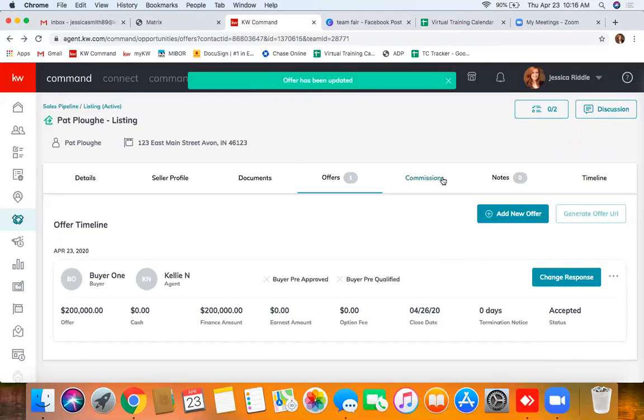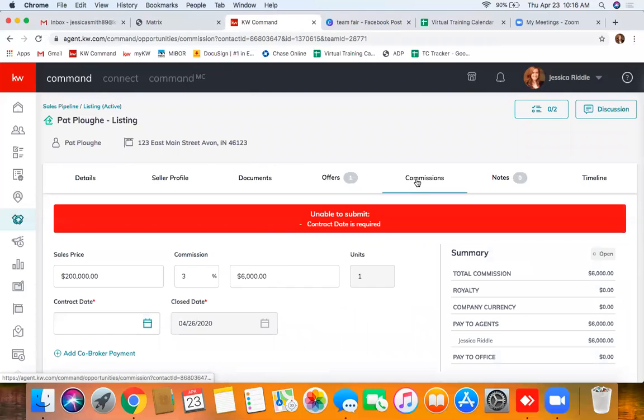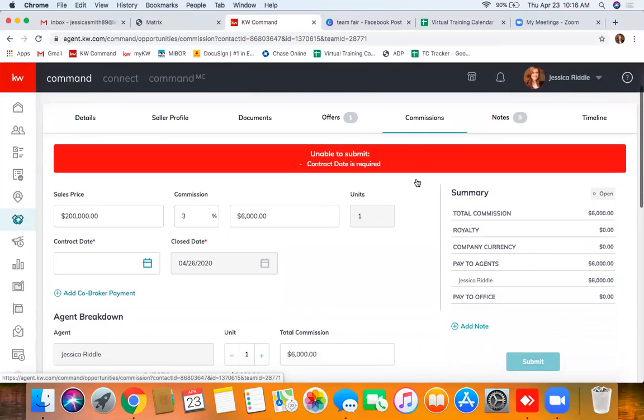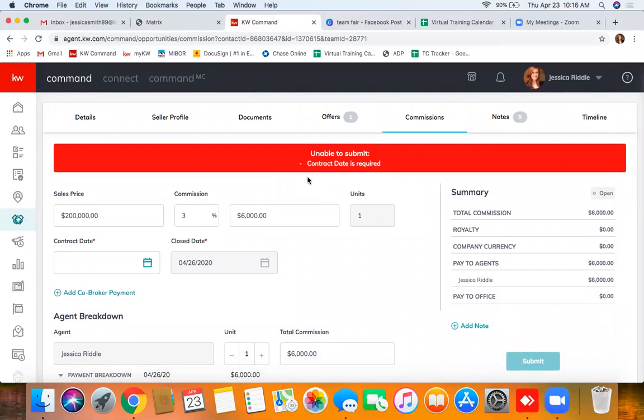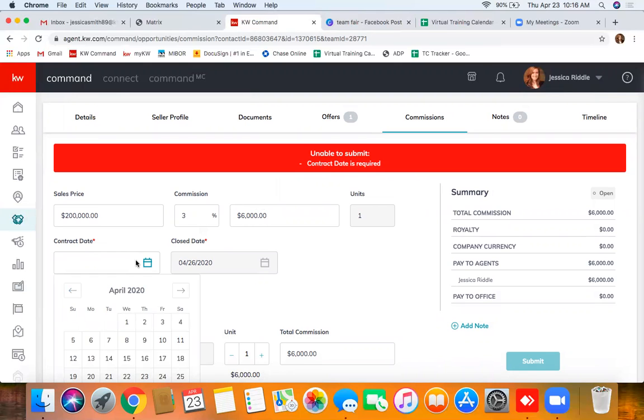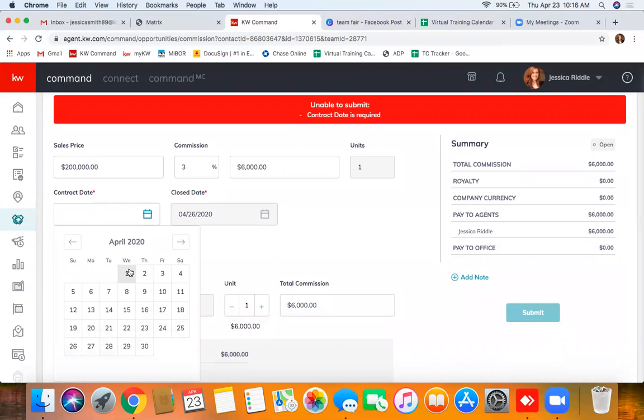And you will notice the commissions tab now lights up. This is great. This is what we want. This is now going to allow you to send me the data I need to generate your DA. So it does have a red banner at the top that says unable to submit, and it tells you why. So the contract date is required. You're going to re-enter the contract date. This is the date that the offer was accepted.